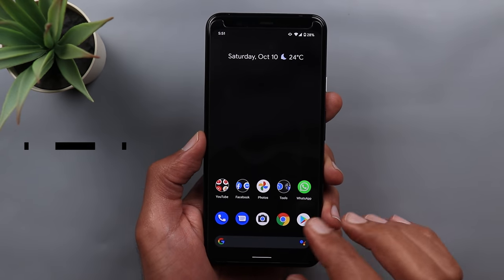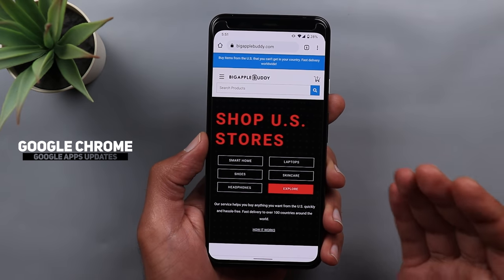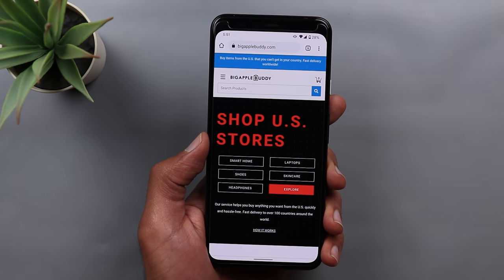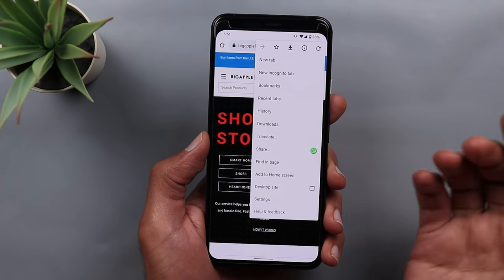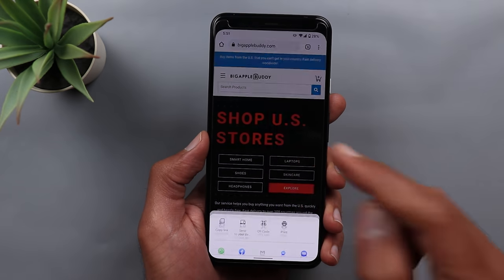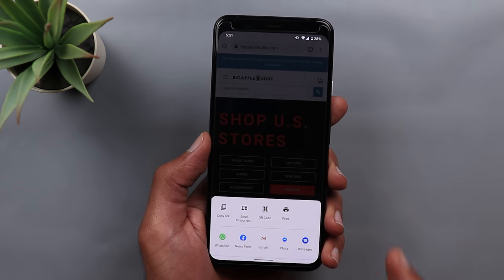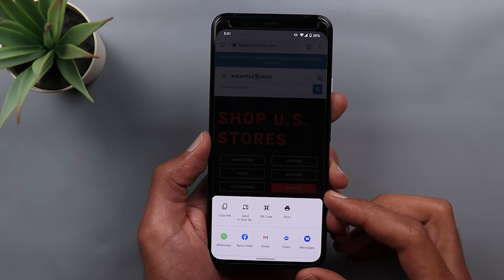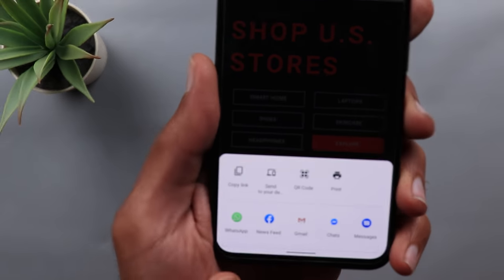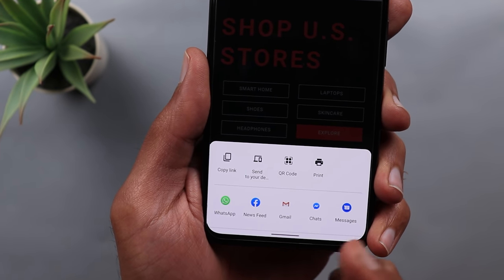Next, Google Chrome. If you are using version 85 or more, you can activate a new share sheet that will give you some helpful features. So let me show you how it looks and then I will tell you how to activate it. So now I'm going to tap on share to share the link of this web page. And as you see here, the new share sheet is a lot more compact and it has some new options as well. The first option here is called copy link, which is pretty straightforward.